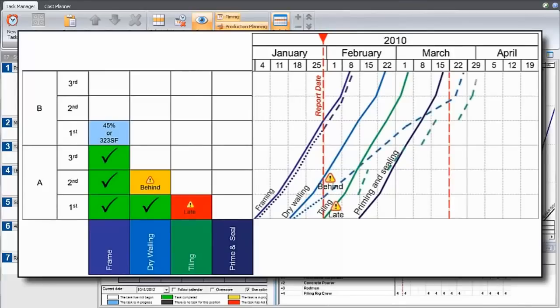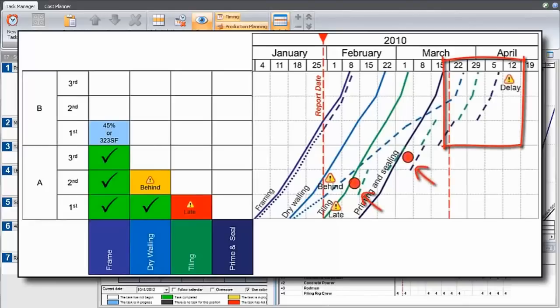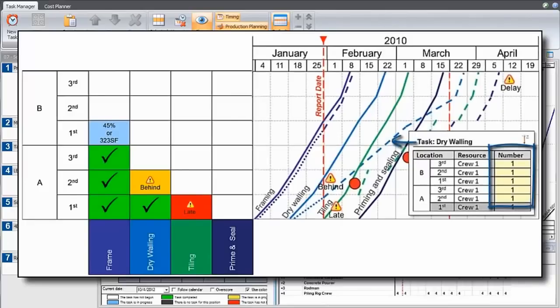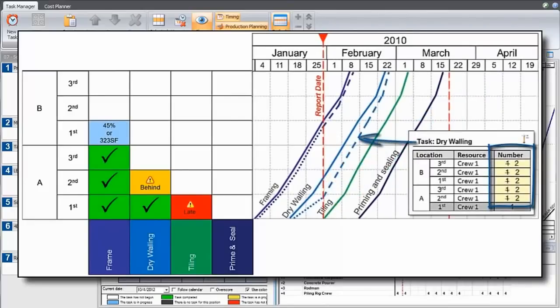Alarm warnings with red dots forecast likely clashes, and the potential of a cascading delay is highlighted. We can see that the change of one drywalling crew is going to correct the forecast. Very simply, we had one crew, changing to two crews will bring the drywalling back on track and correct the problem.